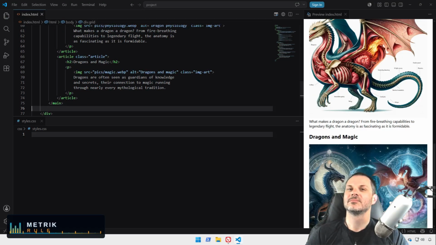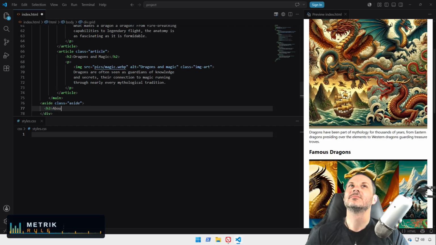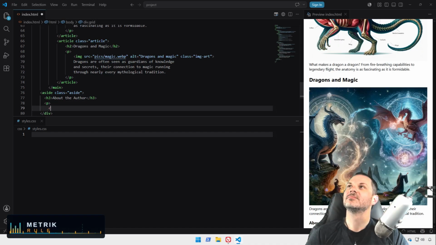All right, let's go ahead and take care of the aside and the footer. Aside closed, footer closed, grid div closed, all 5 layout elements direct children of the grid parent, structure complete.